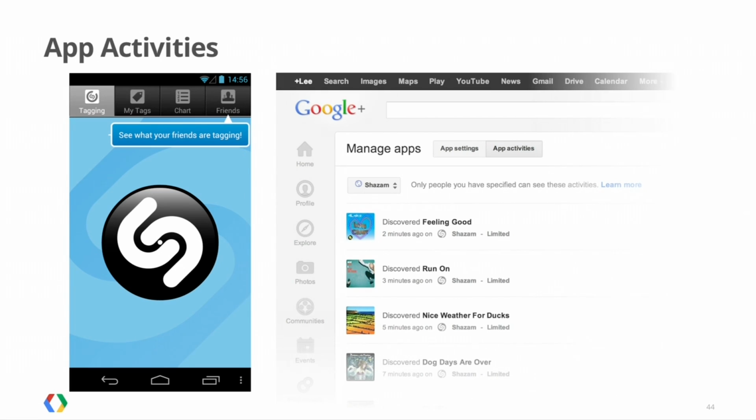Now, the first place that we chose to surface app activities was on the user's profile. So if someone in my circles takes a look at my profile, because I've given them permission, they can see the songs that I've discovered on Shazam. And if they click those links, it will take them through to the original content on Shazam. So at the moment those app activities contain deep links as well.